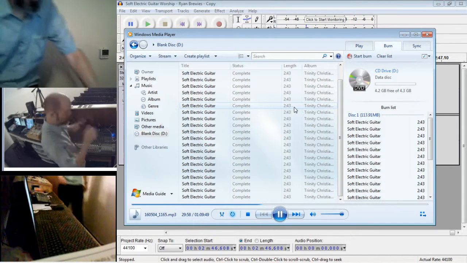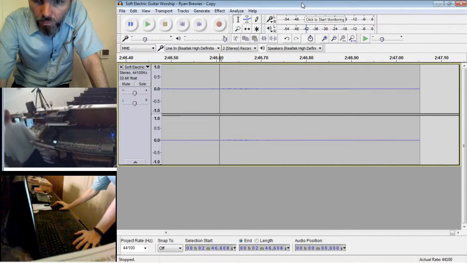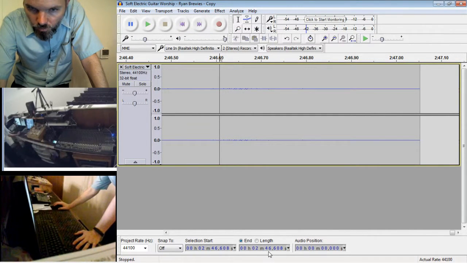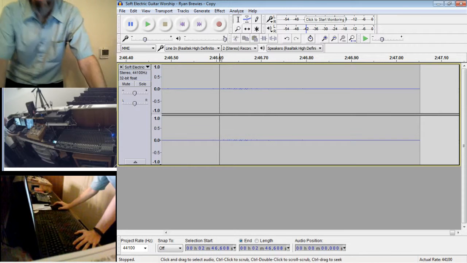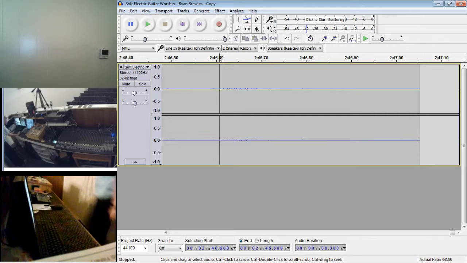Okay, now how long is the music track? 2 minutes and 47 seconds. I'm going to fast forward and make sure it crossfades beautifully to the next track.